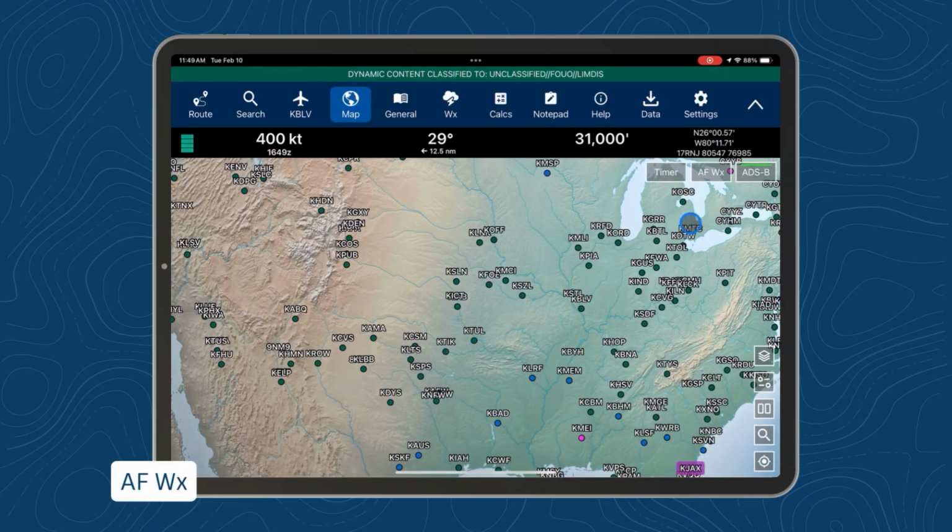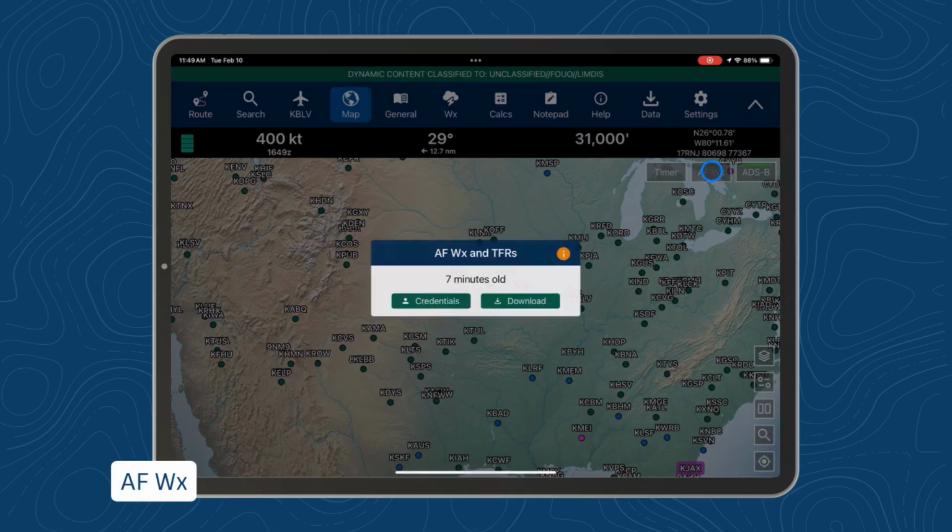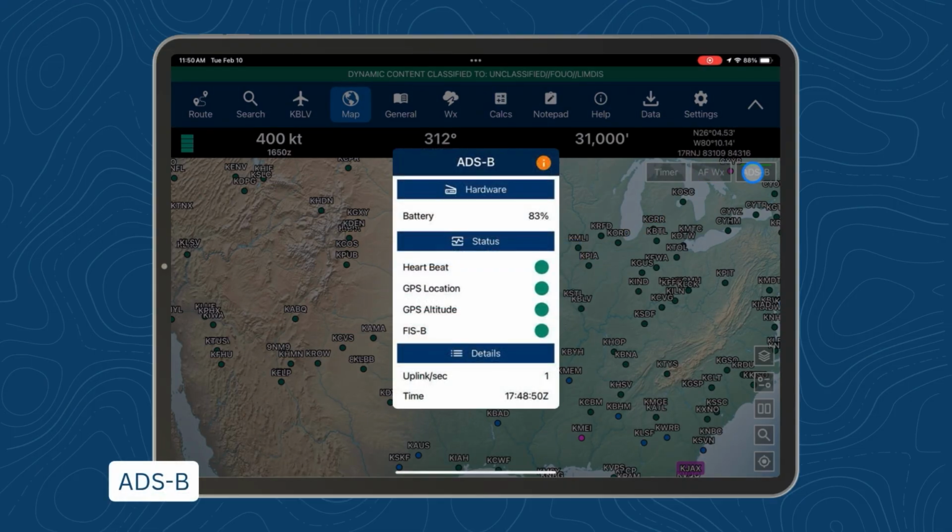Air Force Weather enables you to download the latest Air Force weather and temporary flight restriction data. ADSB information shows real-time data of your ADSB hardware, including receiver status and health. A green line on the ADSB button indicates a successful connection.